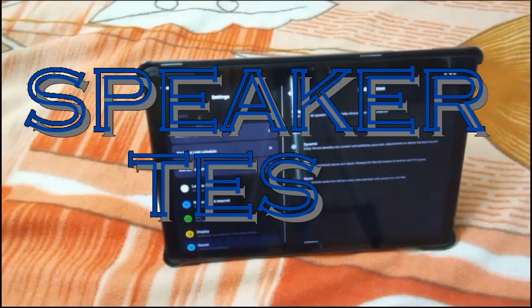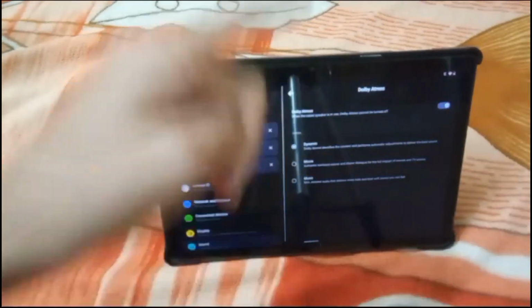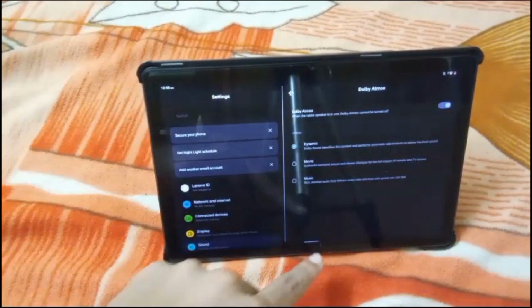Okay then, here's a quick speaker test. I'll be running with Dolby Atmos on the dynamic preset. Let's get into some crab rave.